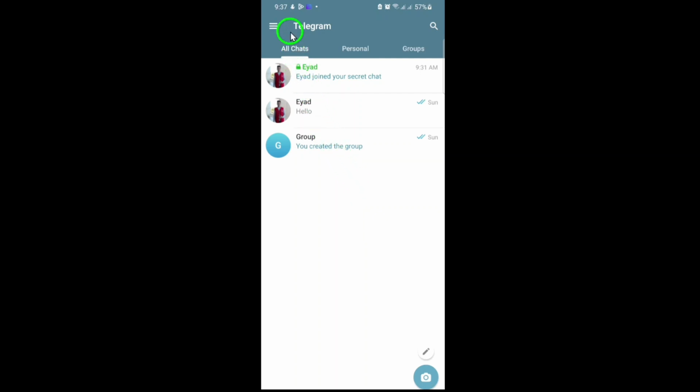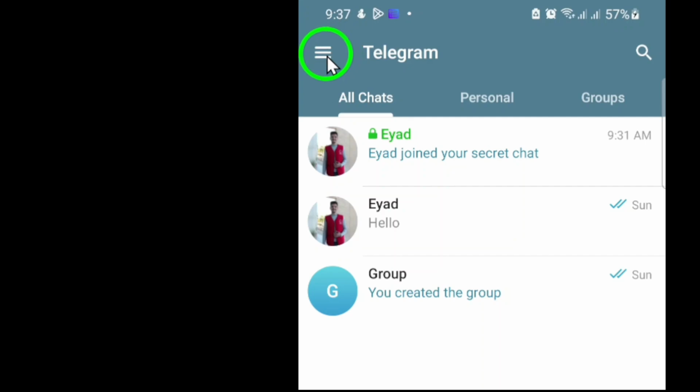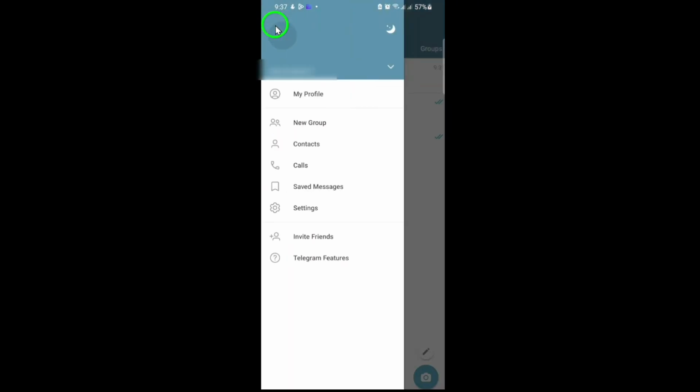In the top left corner of the screen, you'll see 3 horizontal lines stacked vertically. This is your gateway to Telegram's settings and features. Tap on those lines to open the main menu. A panel will slide out from the left, revealing options like contacts, calls, settings, and more.